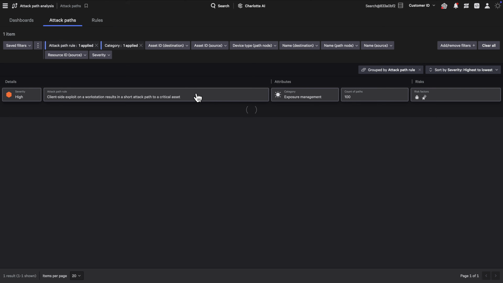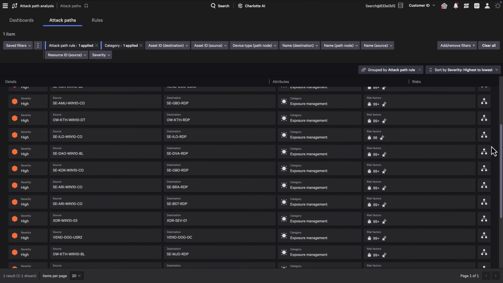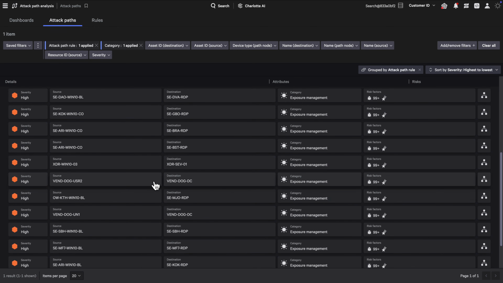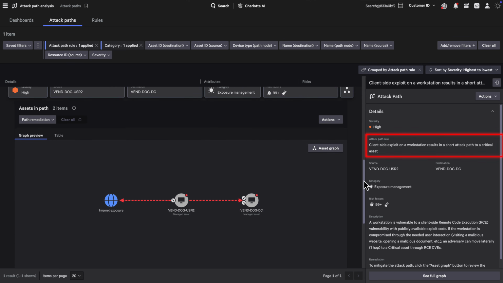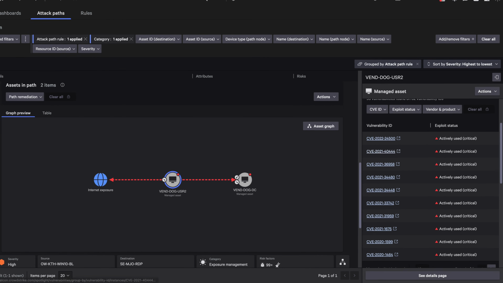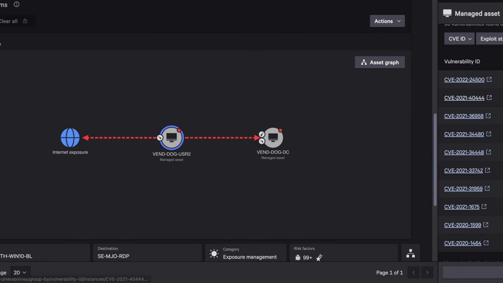Companies are often just one malicious document or malicious website away from the compromise of a critical asset like a domain controller. In this example, a user's workstation is vulnerable to a client-side exploit, specifically CVE-2021-40444, which affects Microsoft Office documents. If the user opens a malicious document exploiting this vulnerability, the attacker can compromise the device and begin moving laterally.